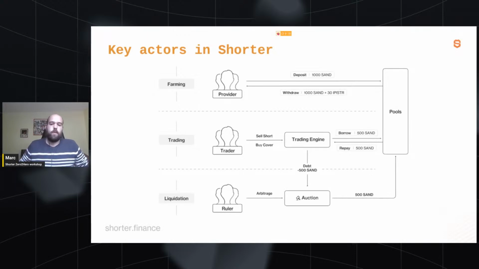With this, we can see that we have three key actors in Shorter. We have the provider, the person who lends their tokens to the protocol, to the system, basically filling those pools so everybody can share. They can borrow those tokens to open positions. The traders, who will borrow those same tokens and basically play with them, see if they can make some money out of it. And the rulers.